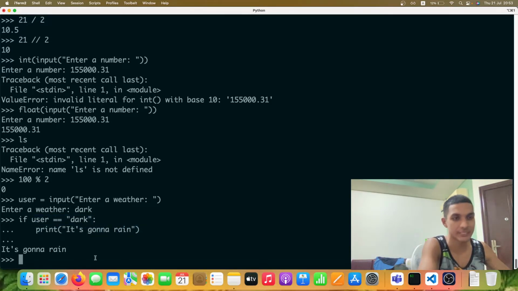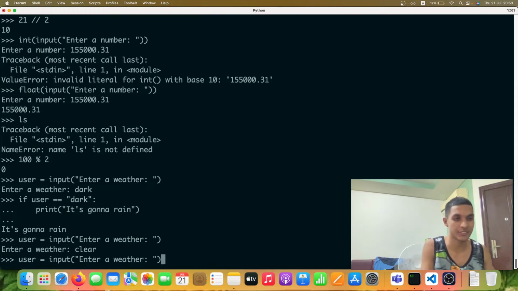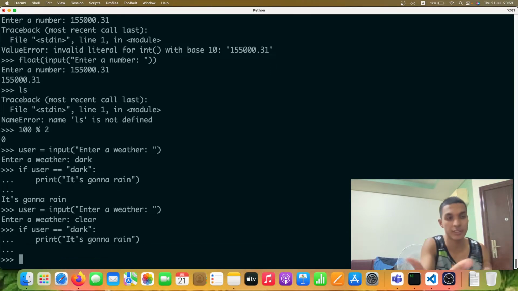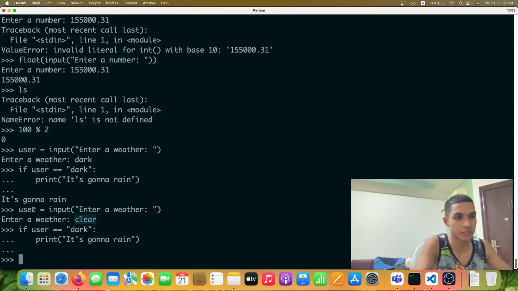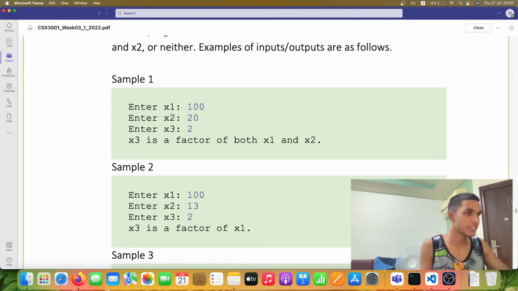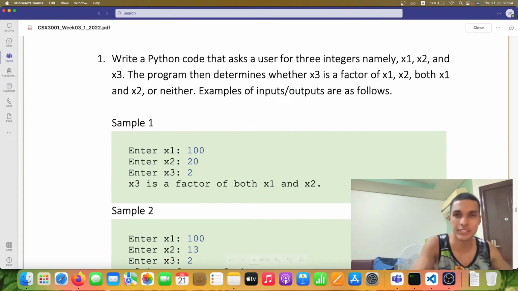But what if the user's weather is clear, and I wrote an if statement that says if user equals dark, then print it's gonna rain? This will not print anything, because the user is clear, and clear is not equal to dark. So it doesn't do anything. Basically it's a conditional statement. All right, so let's go to this question. If you don't understand, you can rewind or Google how to use the if statement.